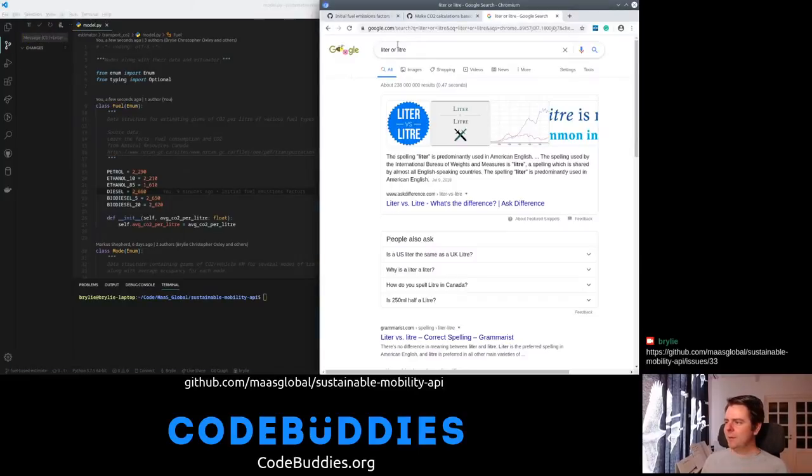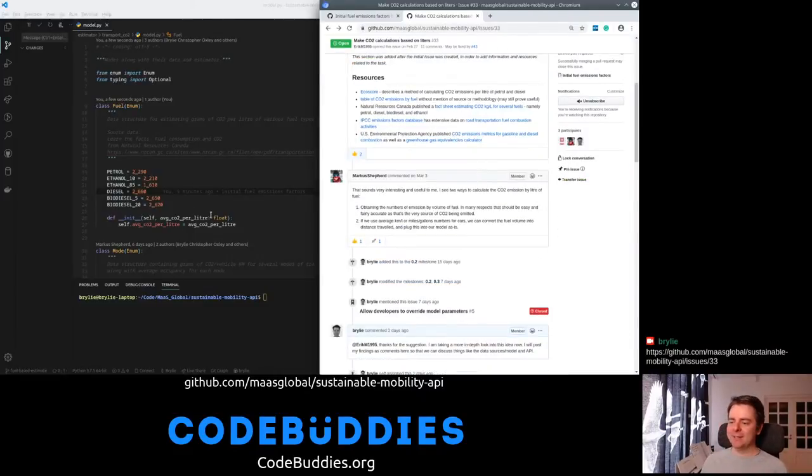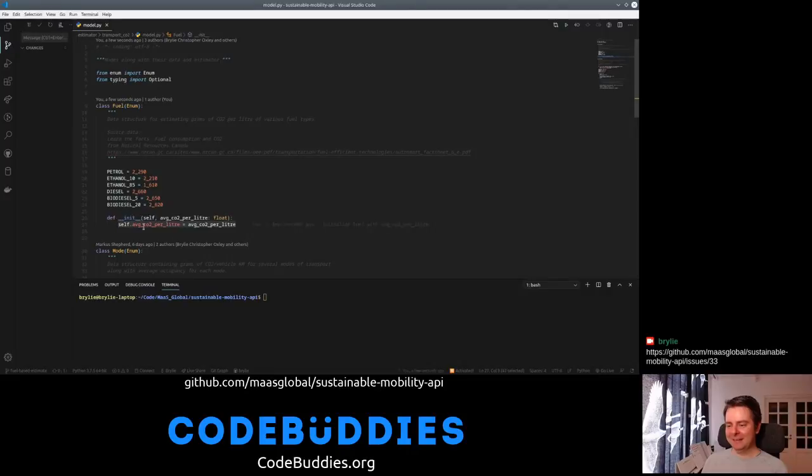I don't remember if the original request came in with it. Spell liter or litre? Liter or liter? Liters would have caused some strife for people. Maybe I should just use both. I can actually just do that in my initialization. Should we do that? Well, if anyone complains, I'll do it better.